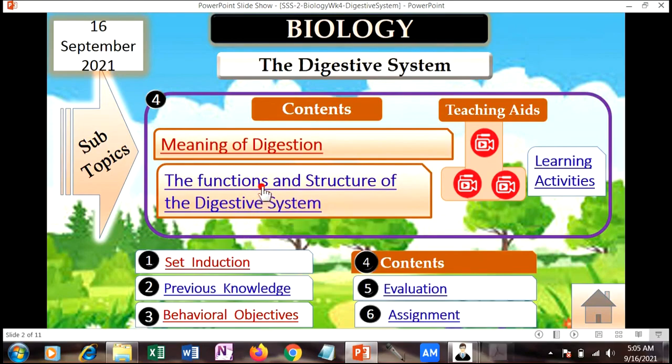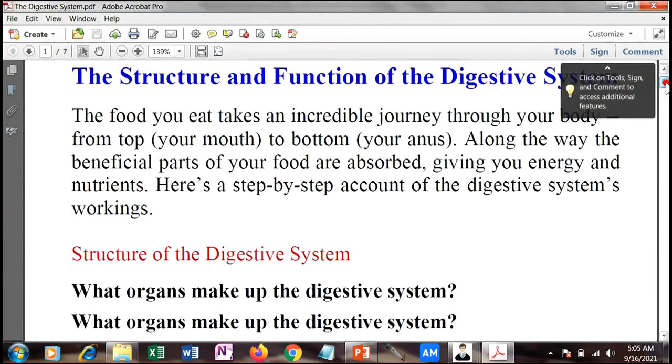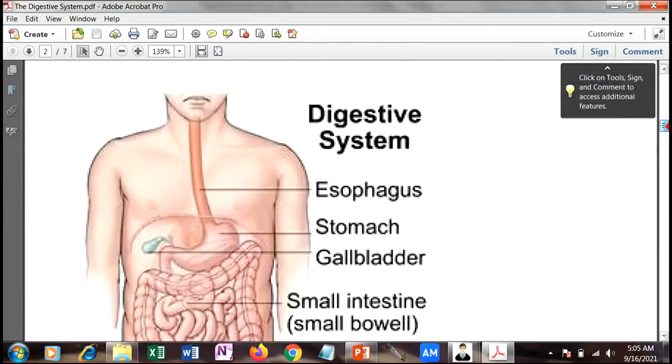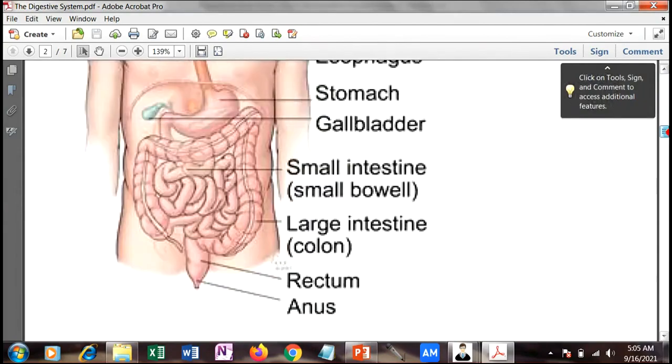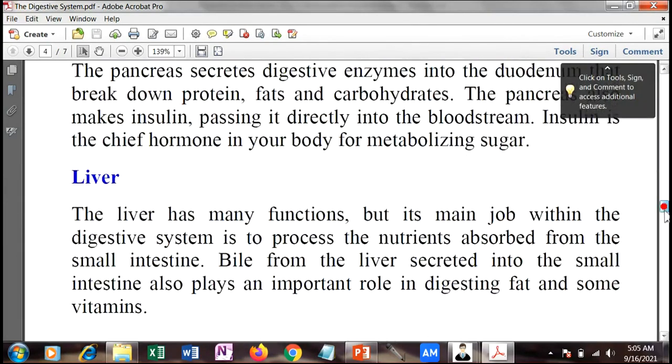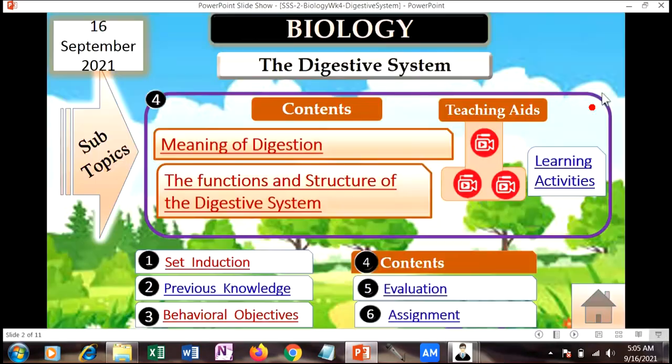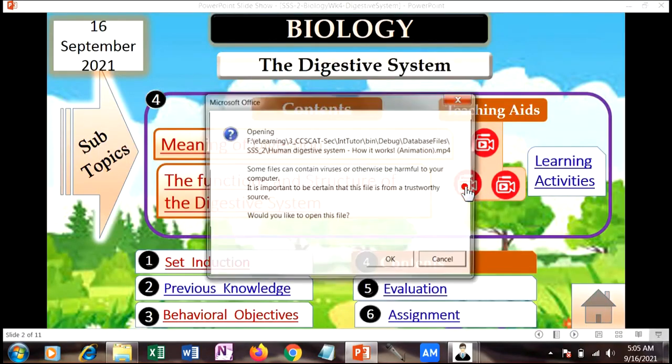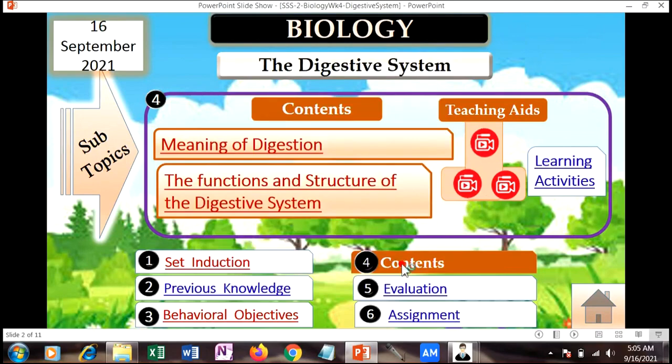Okay, it's another PDF file. See, it explains the digestive system to you. You can see that the drawings and everything are there. PDF. Go back now. Then you have this video on digestion. The video explains this. Listen.